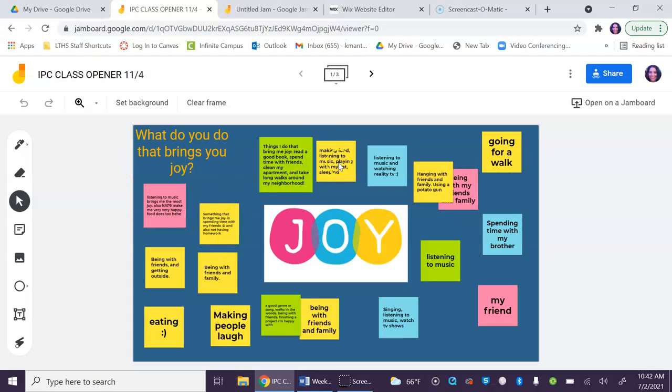They can post, so this is an exercise used, what do you do that brings you joy? A group of students posted different sticky notes as a way to, an SEL activity, just bond and get to know each other. This is a great opener, or you can do it as a closing activity. It can take just 5-6 minutes.